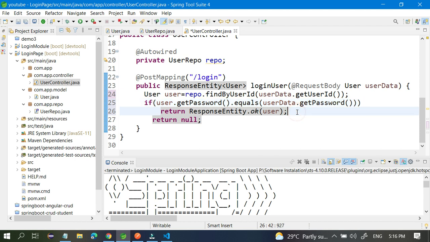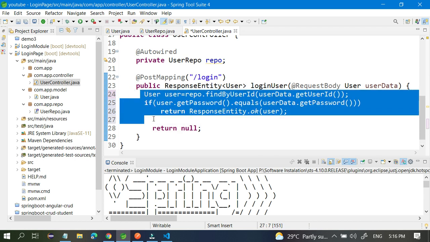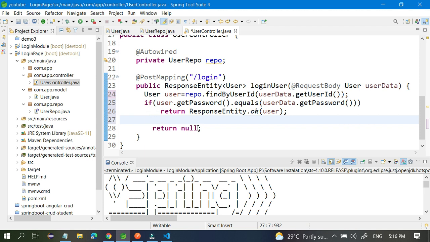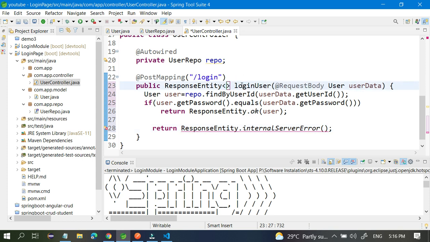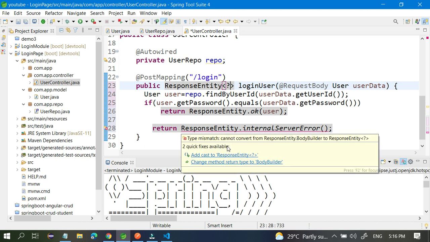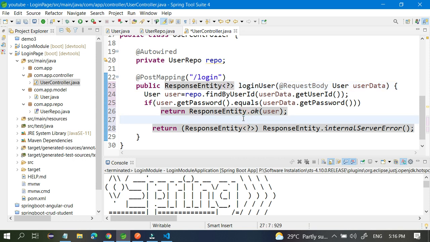If something is an error, this is the one line of the code. If there is some problem, you can send ResponseEntity dot internalServerError, but make sure here you put this symbol, ResponseEntity. Okay, no problem, you can cast it. Okay guys, so this is the final. Your application is built.